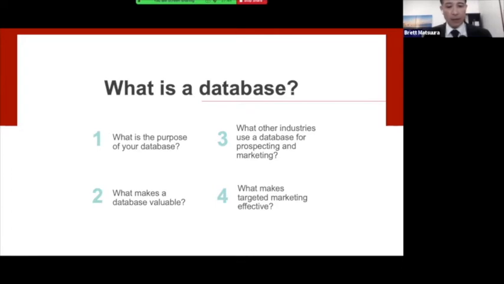So what is a database? What is the purpose of your database? Well, the purpose of your database is to obtain repeat and referral business so you can increase your production and profitability on a year-over-year basis. That's my answer. Some people might say the purpose of your database is to keep track of your friends and family members.